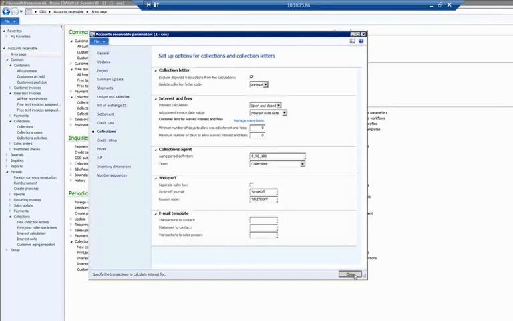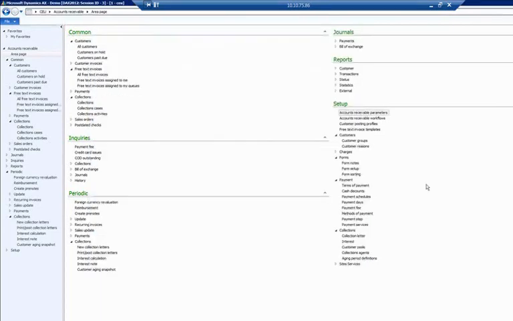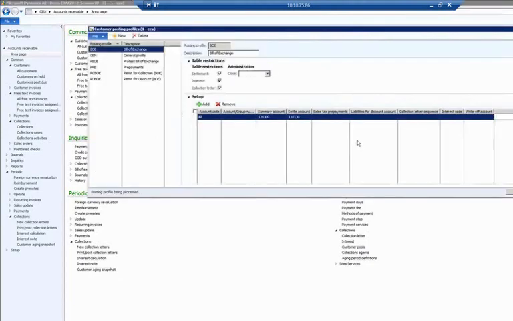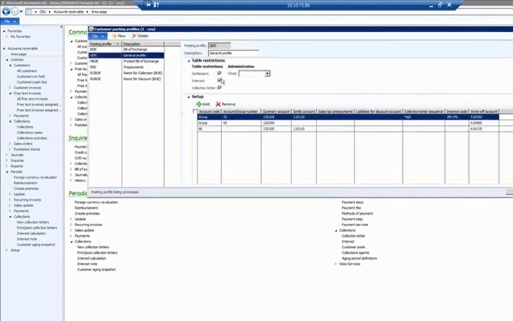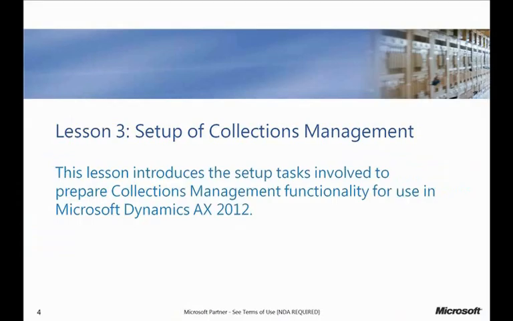The other important piece for using interest calculations is back in the customer posting profile. So accounts receivable setup, customer posting profiles. You'll notice that for each customer posting profile, there's going to be an interest checkbox, or mark the checkbox for interest. You'll also notice that there's an interest code field where you will select a respective interest code that you would have already created for use with that particular customer posting profile. So that covers the setup of collections management pieces as part of lesson 3.